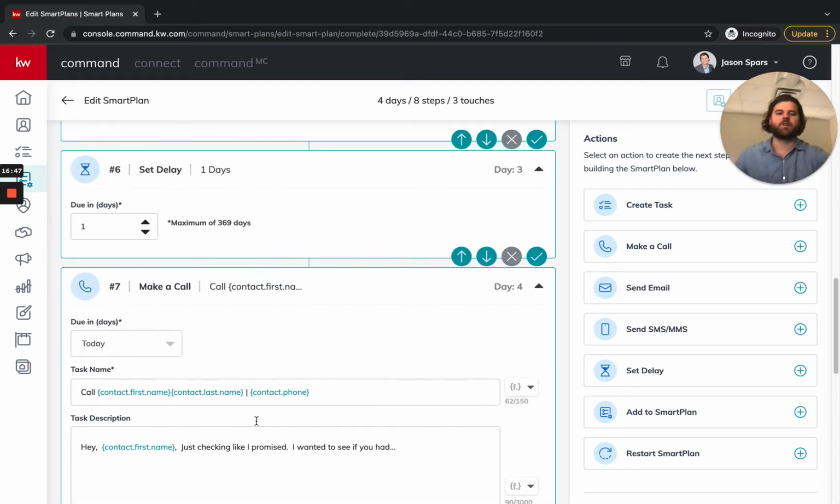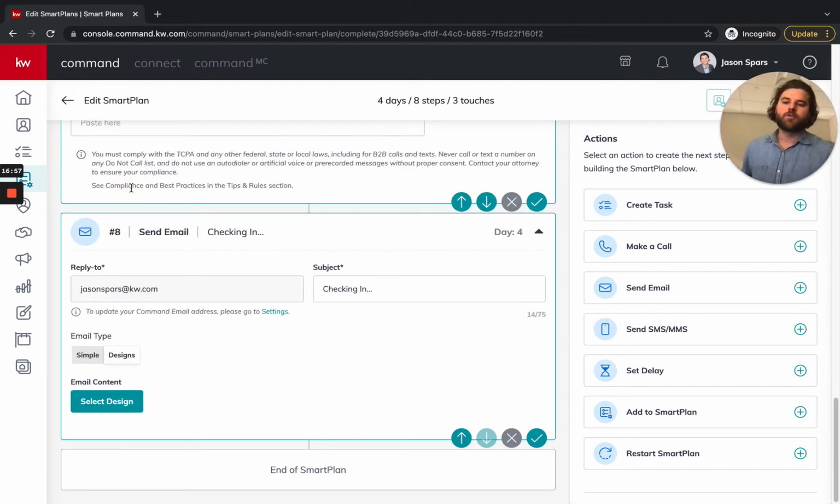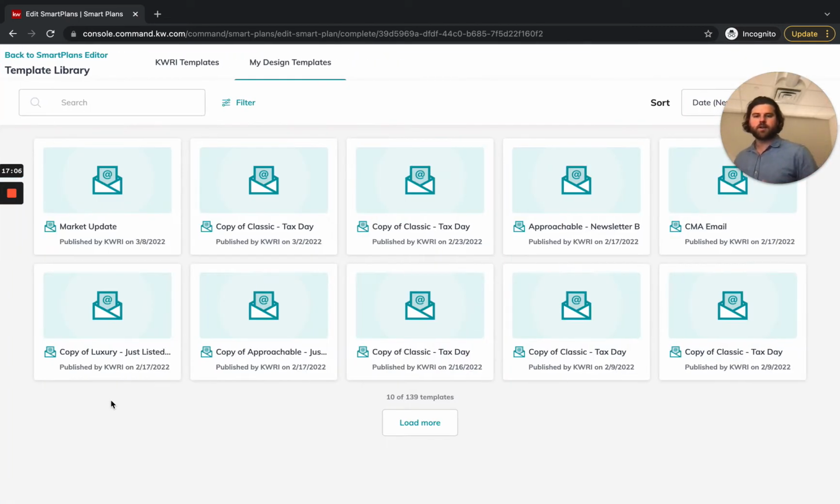All right, so that's an example of a simple email. Just like the name, it's simple. Now, I don't use a lot of these because we have such cooler options in here. If I'm sending out automated emails, typically I'm sending them out through designs. So I've toggled from simple to design, and this is where we can get fun and have some HTML embedded emails. So I'm going to go ahead and click Select Design.